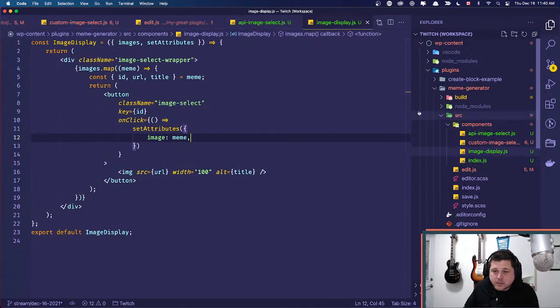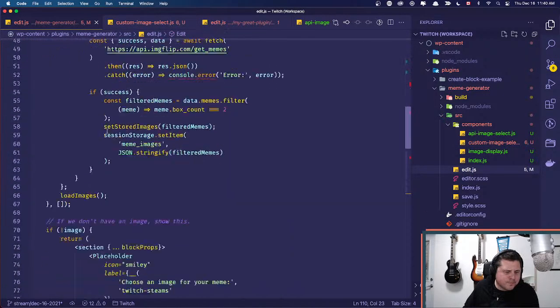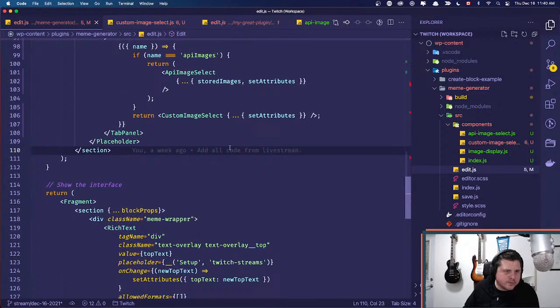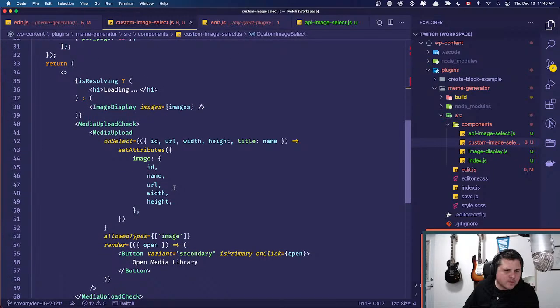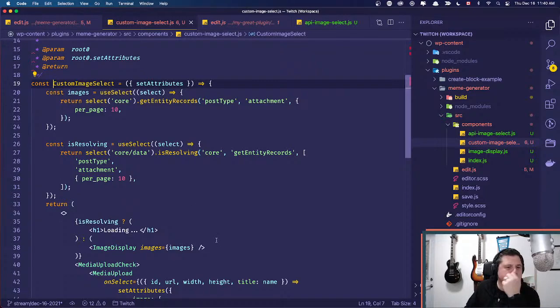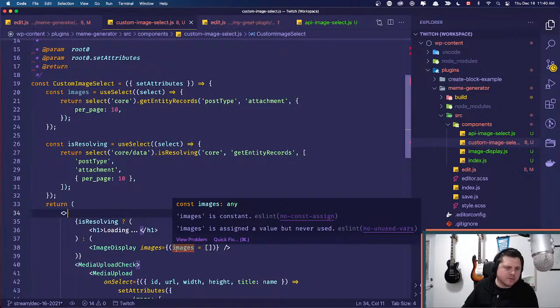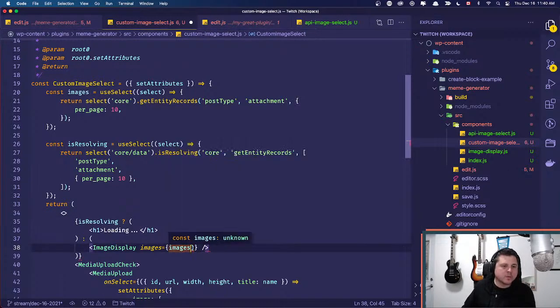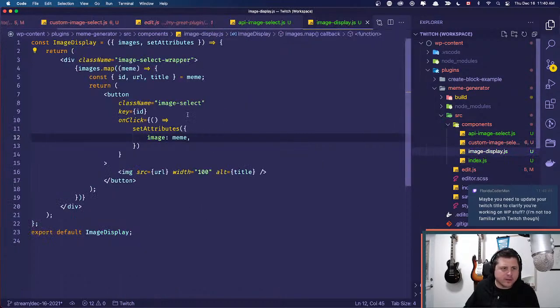So in my edit state, no. Where am I even doing this? Custom image select. So images. I wonder if that needs a, nope. I wonder if I should just give this a default value. I am not doing that the way I want to do that. I'm going to do this.